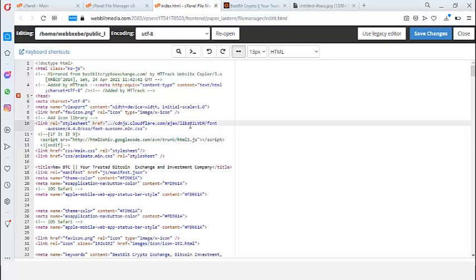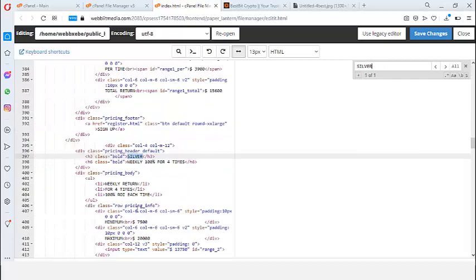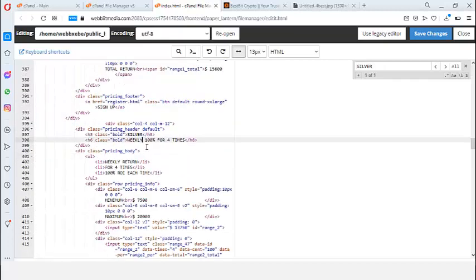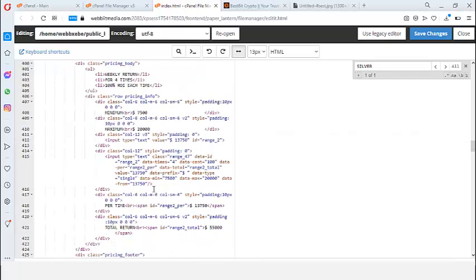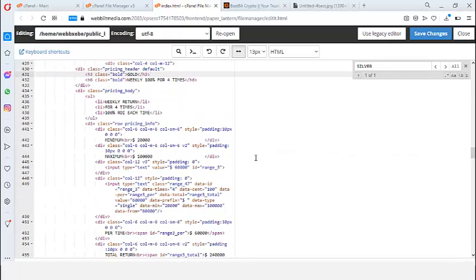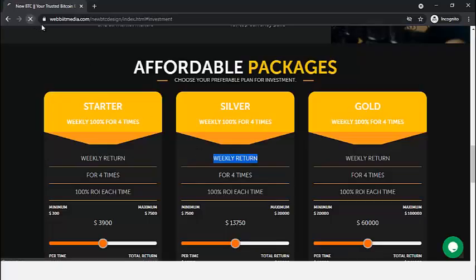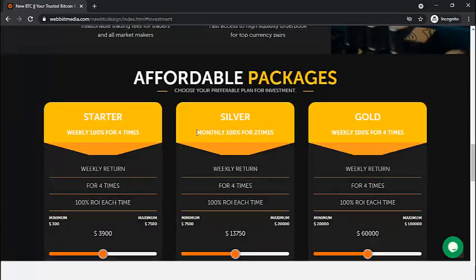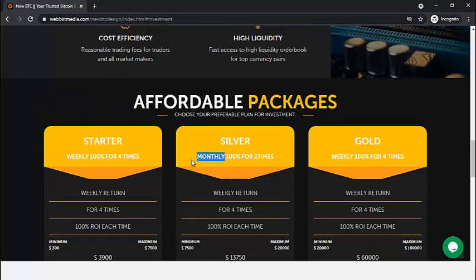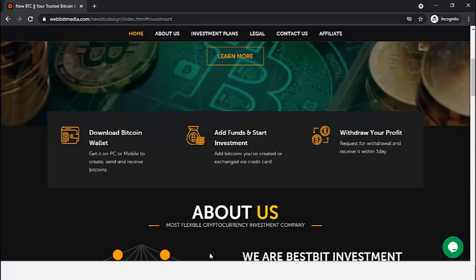I'm going to press Ctrl F and paste that. You see that the silver package will come up. So weekly, with 100% 4 times. I can change that to monthly, so 100% 2 times. All of the things you see on the front end are right here. I just click on that and save, then come back here and refresh. You see the monthly that I changed, 100% for 2 times, everything. That's how you do it for all of the pages, and that's how you're going to change all of that.